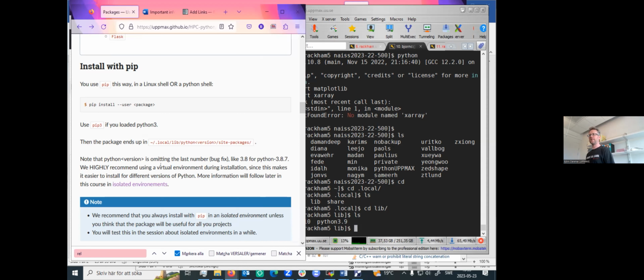So this is the default. One could change this. I won't go through how to do this right now. You can move this to your project folder so that you don't fill up too much space in your home folder.